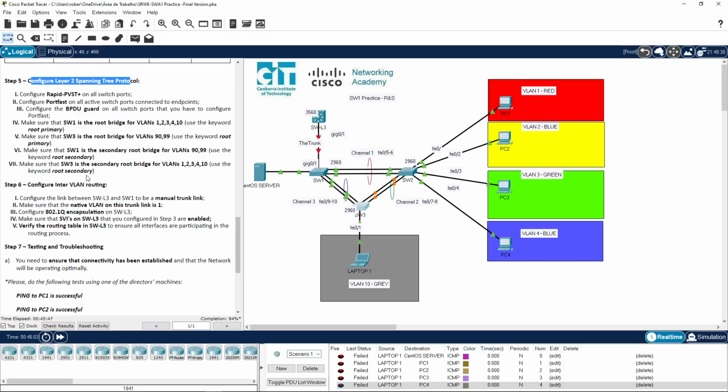We need to make sure switch 1 is the root bridge for VLAN 1, 2, 3, 4, 10. Switch 3 needs to be the root bridge for 90, 99. Switch 1 is the secondary root bridge for VLAN 90, 99. Please note that when we configure switch 1 to be the secondary root bridge, we need the command root secondary, and switch 3 will be the secondary root bridge for VLAN 1, 2, 3, 4, 10. And we also need to use the command root secondary. So we're going to do just that.